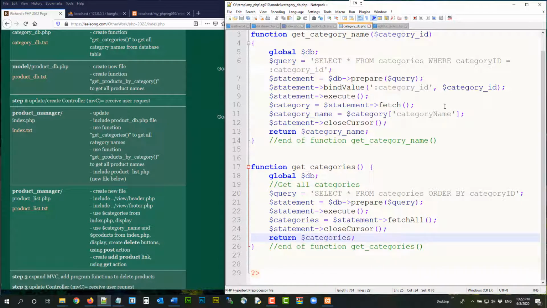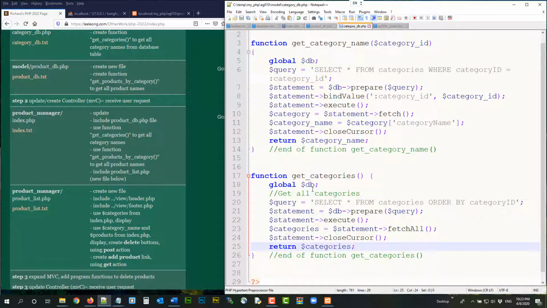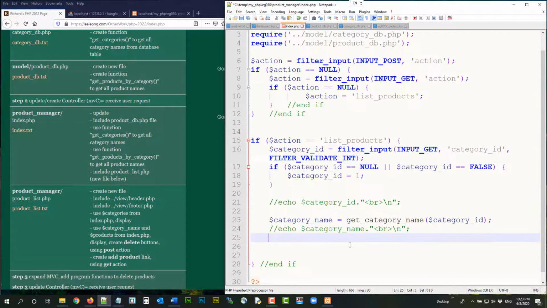Save your work, come back to the index and try to call the categories. Okay, I don't need to echo this anymore. These are for error checking. You don't want to delete them because you may need them to check for errors soon again. So we are going to get all the categories and save it into a variable called categories.